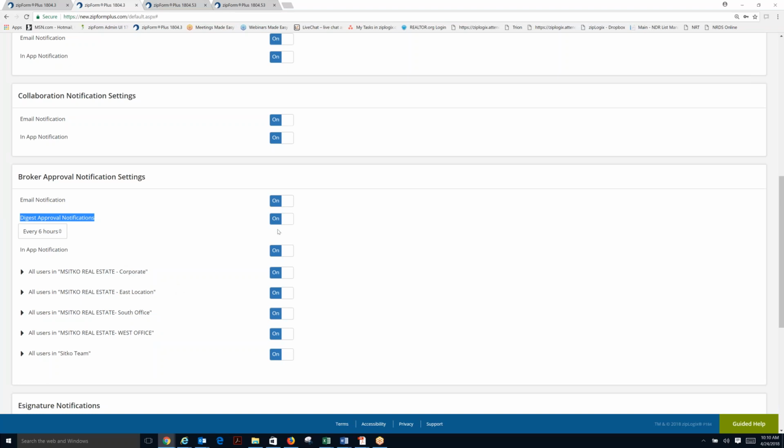So the moment you turn it on, you're going to see that it gives you an option. The default is every 6 hours. Now you can choose to receive it once daily, twice daily, every 6 hours, or every hour, okay? So that's how you can determine how often you're going to be receiving those notifications. You can also see, you can choose who you want to receive notifications from if that's important. So you have the ability to make that adjustment if you need to.